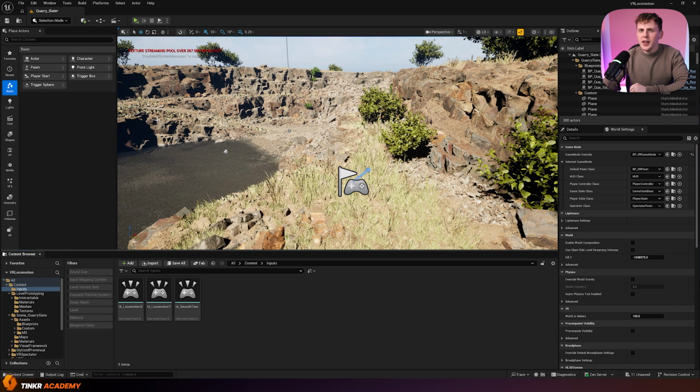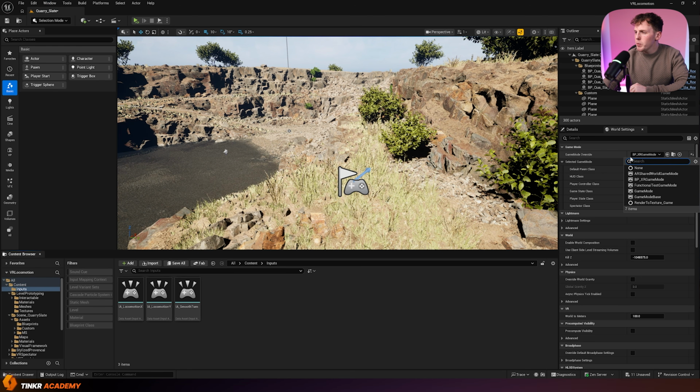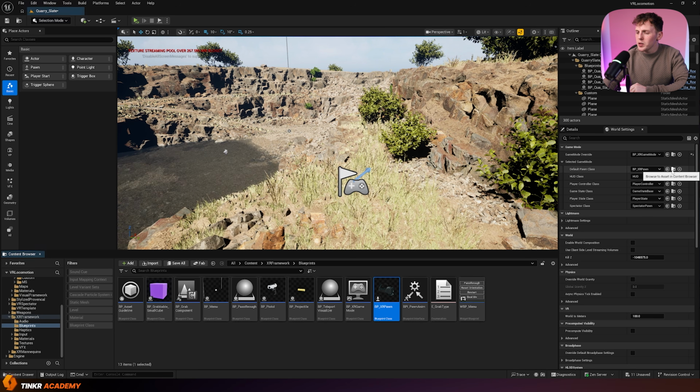Easiest way to do that is to go to Window, World Settings, and then on the right hand side, you should be able to see if our game mode override is set to BP_XR game mode. We can find this under our default pawn class. Choose the folder and magnifying glass icon here to browse to that, and then double click on it to open it up.